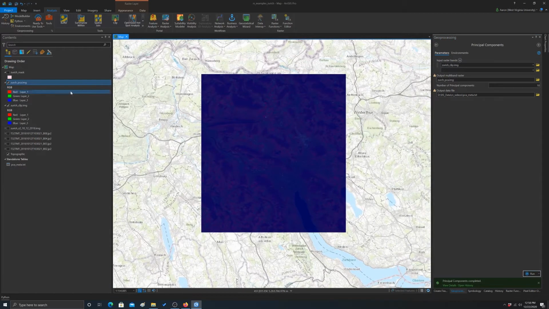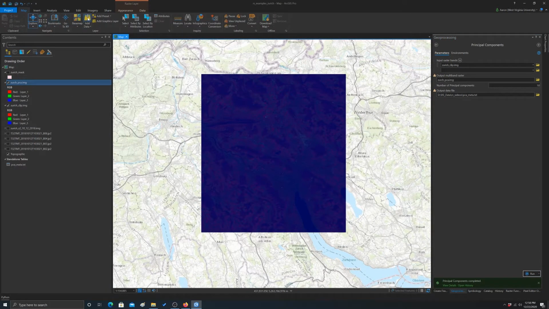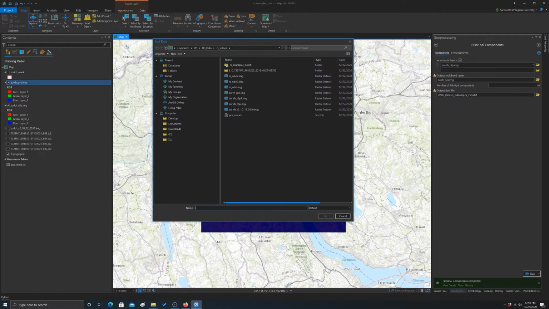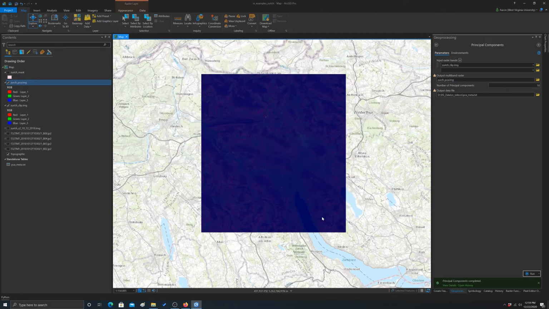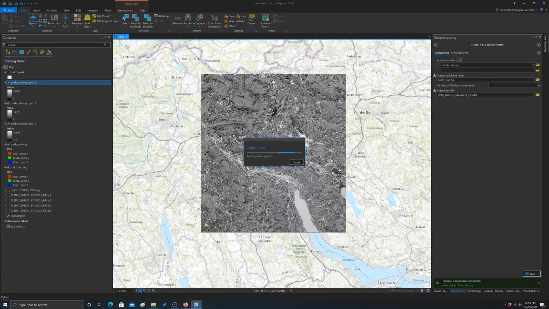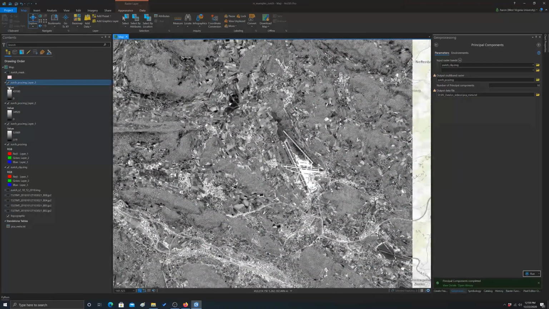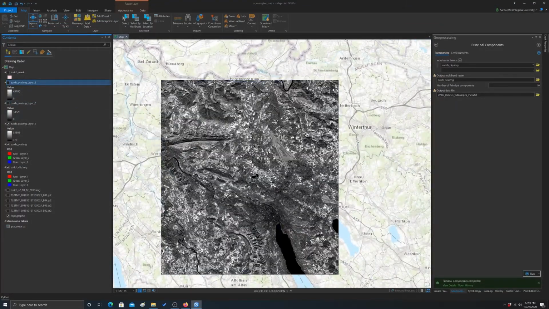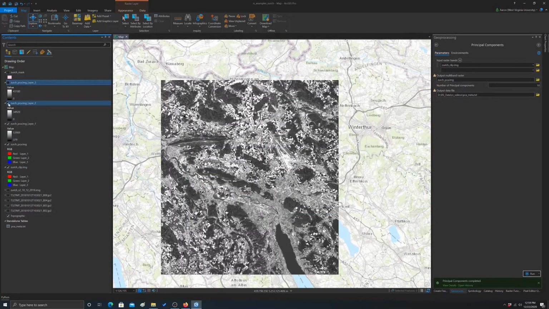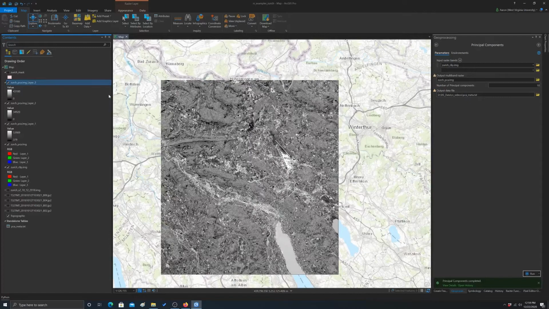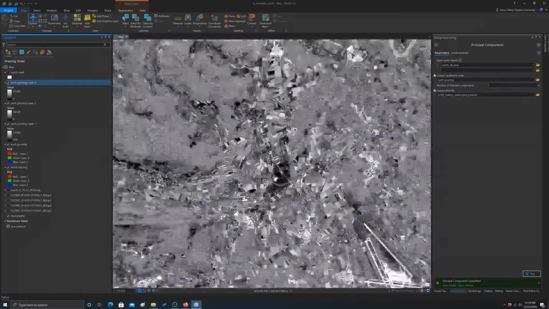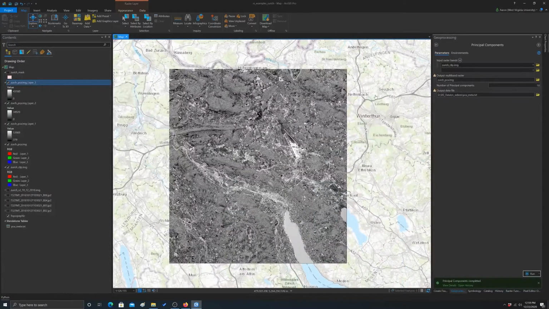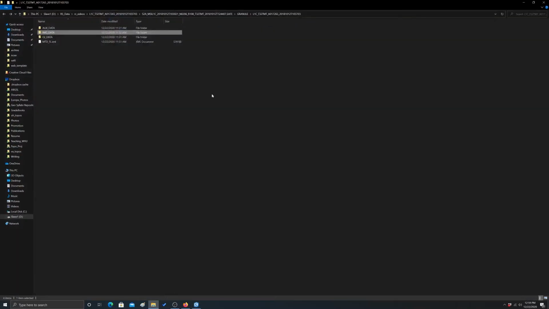So let's actually see what this is. First off, I'm going to go into the data folder where I wrote to. If I double click on PCA, I can pull in the bands. Let's just pull in the first three. There we go. So that's your first principal component. This is the second. And that's the third. So that's the data. It looks like the third is highlighting edges a bit, just looking at it.